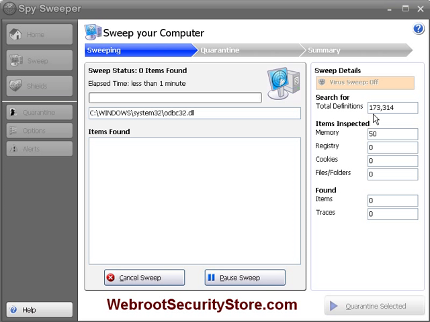If you look over to the right, it's scanning for over 173,000 spyware definitions. So while the system scans, I'd like to tell you about the three types of sweeps that you can do.